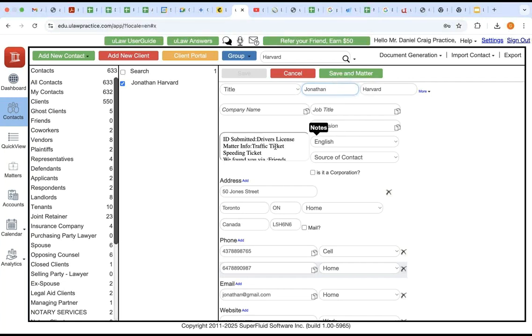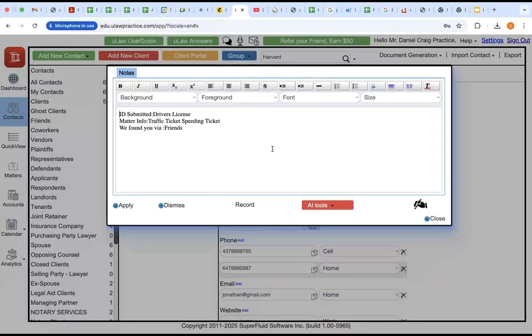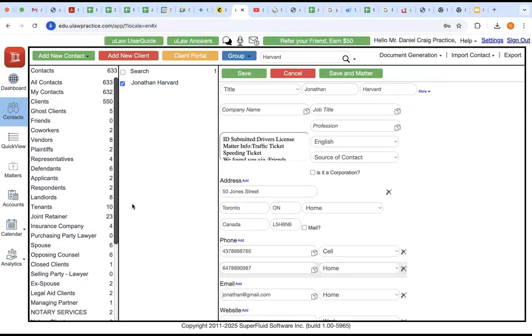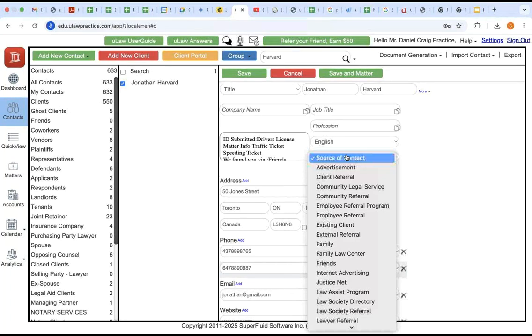Yes, the client's first name, last name. Did the client give me notes? Yes. How did they find out? Okay, friends, speeding ticket, driver's license to be provided. ID will be sent to you on email, or you virtually verify them. That's where the driver's license validation comes into the picture.